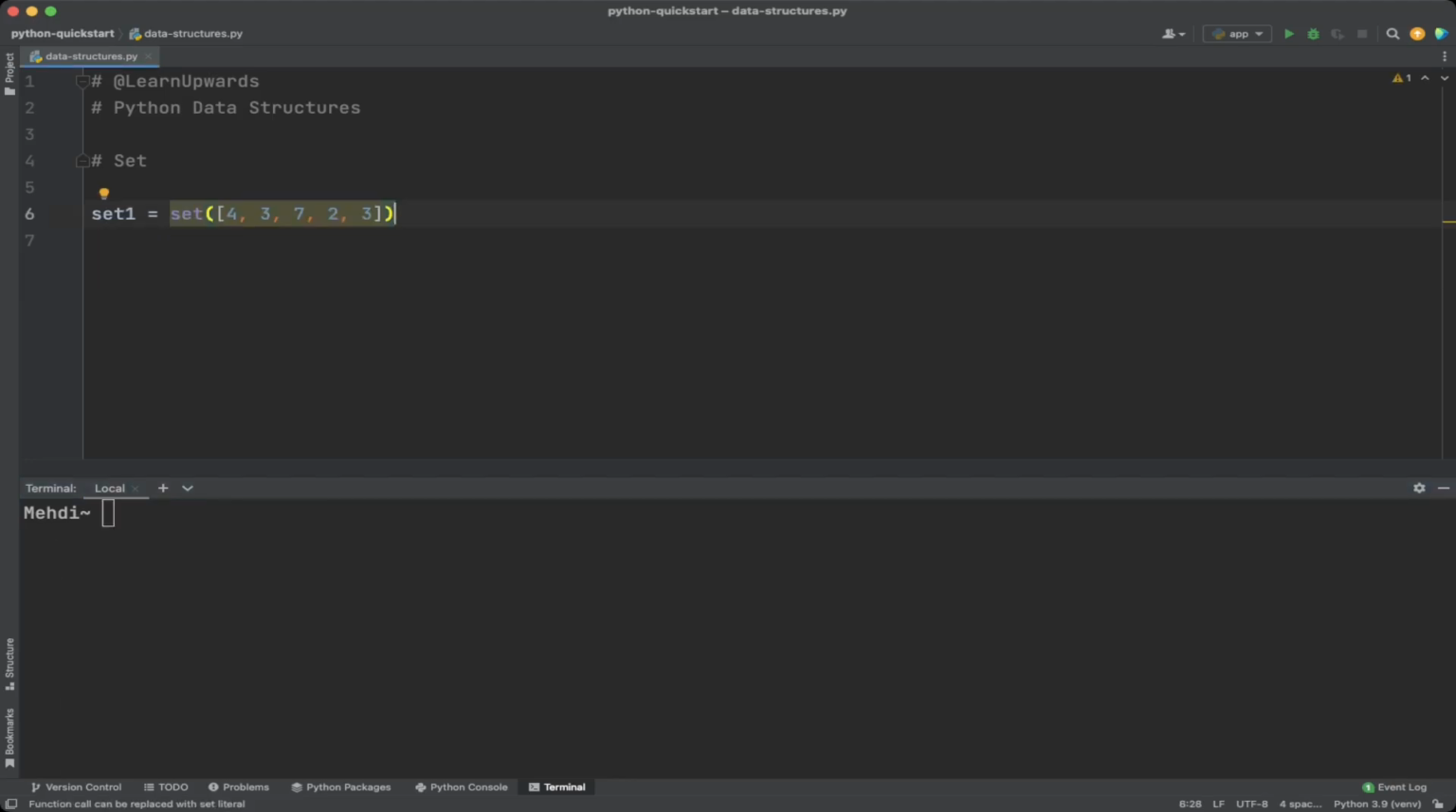The other way to define a set is by set constructor. In this example, I pass a list to the set constructor and you see that the duplicate value 3 is removed in the set. We can iterate over set items.